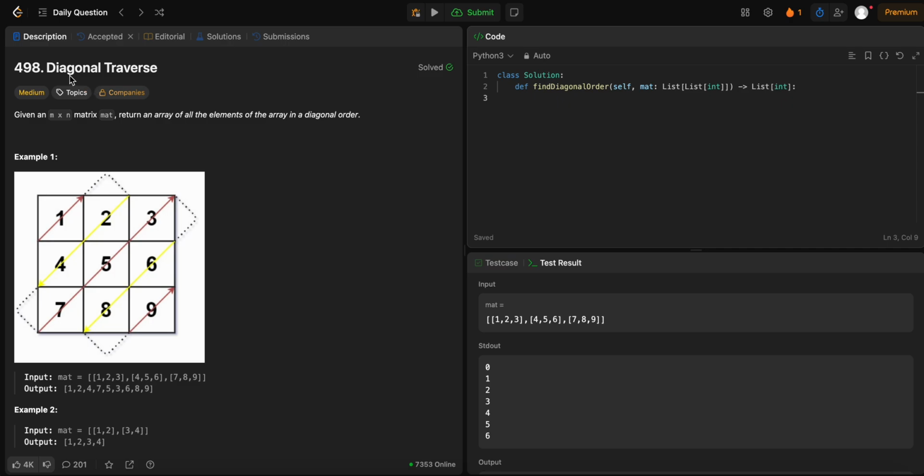Let's solve this problem, which is called diagonal traverse. Given an m cross n matrix mat, return an array of all the elements of the array in a diagonal order. As you can see, we are just alternating from down to up to down, down to up along the diagonals, along the main diagonals, I think, right? Because there are other kinds of diagonals like this, right? So we are doing everything along the main diagonal.